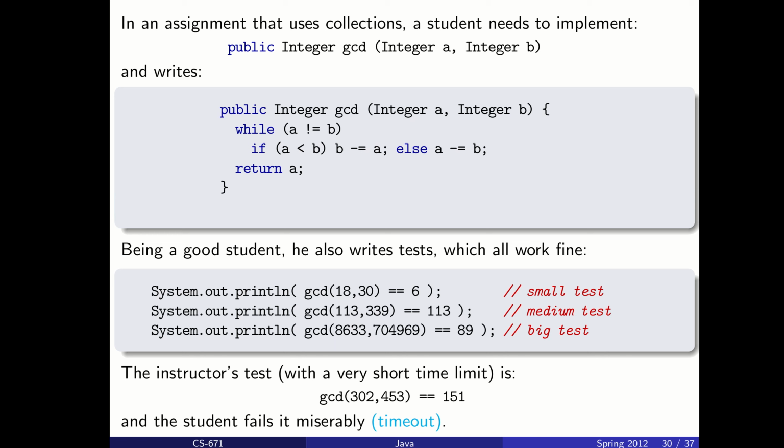Now here's another example of some boxing and unboxing and some misunderstanding of how objects work in Java. Let's say a student was asked to write a greatest common denominator method that takes an integer a and b and returns the greatest common denominator of a and b. They wrote a simple method here. While a is not equal to b, if a is less than b, b minus equals a, else a minus equals b, and at the end it will return a.